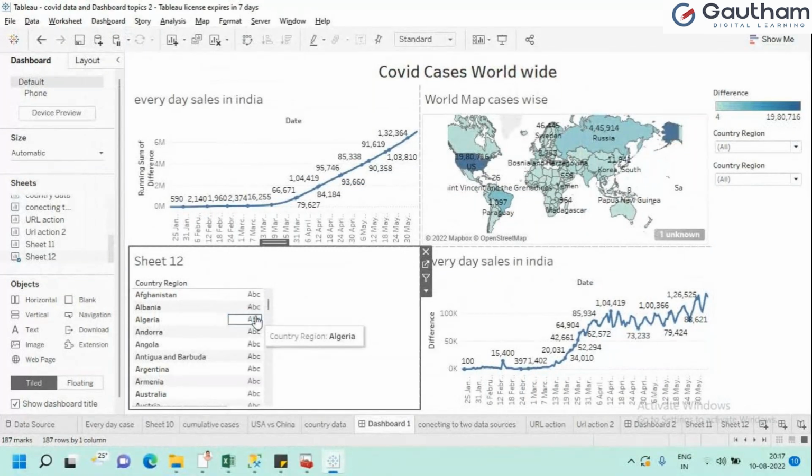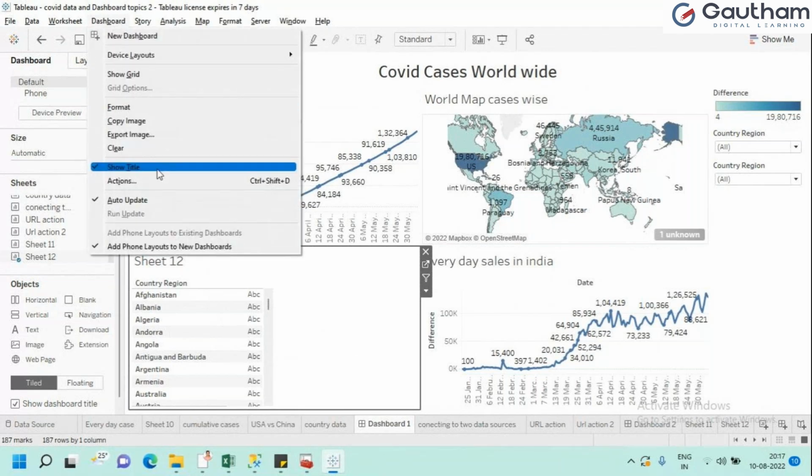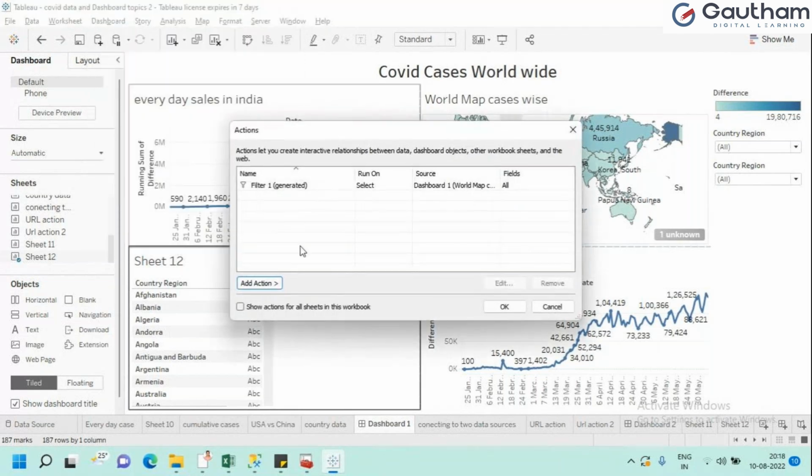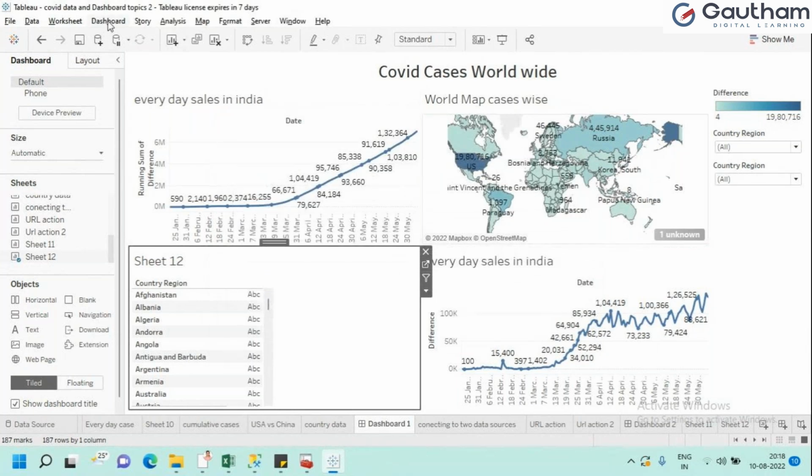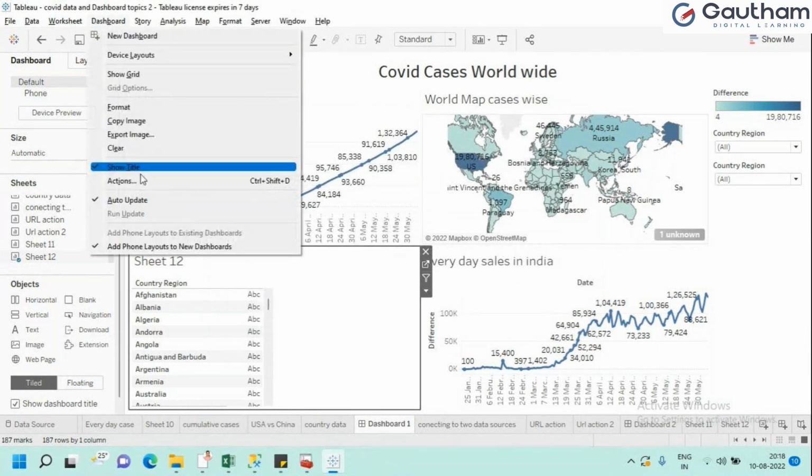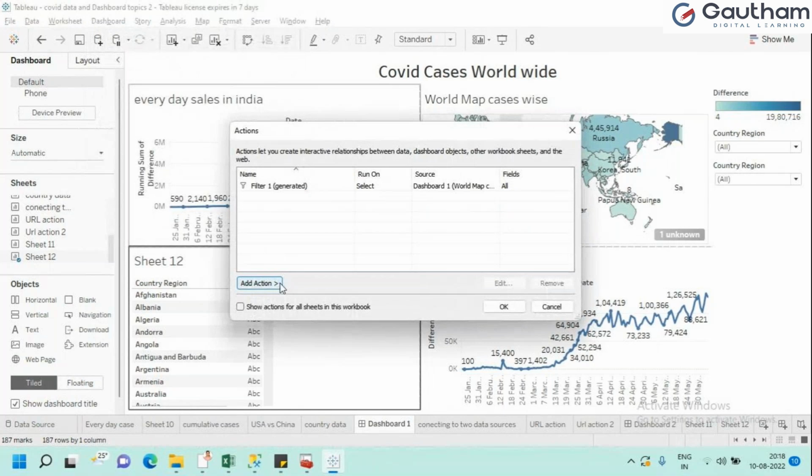Did you observe anything happening here? Nothing. So whatever you want to create in the dashboard only will work. Other things which have already been created will not work here. So what you have to do is go to the dashboard, or Control Shift D in the dashboard, add actions. The same options will be there as in the worksheet. You can create all the six in the dashboard also.